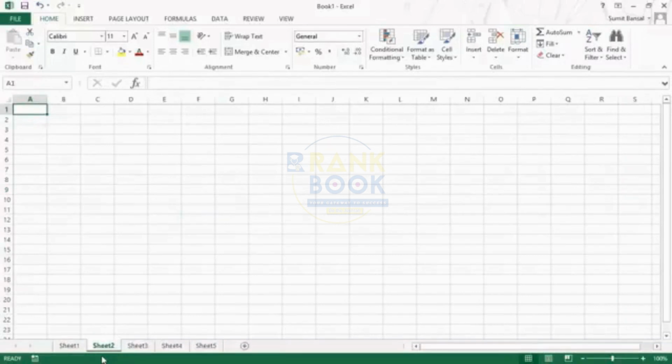So for example, if I hit Control Page Down, it would move from sheet 2 to sheet 3, and similarly it would keep moving to the right. I can move to the left of these sheets by using the shortcut Control Page Up, so it would move to the left of the current worksheet.